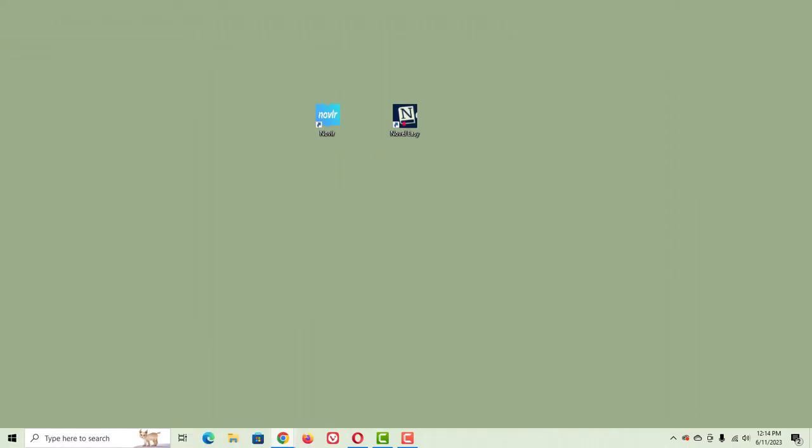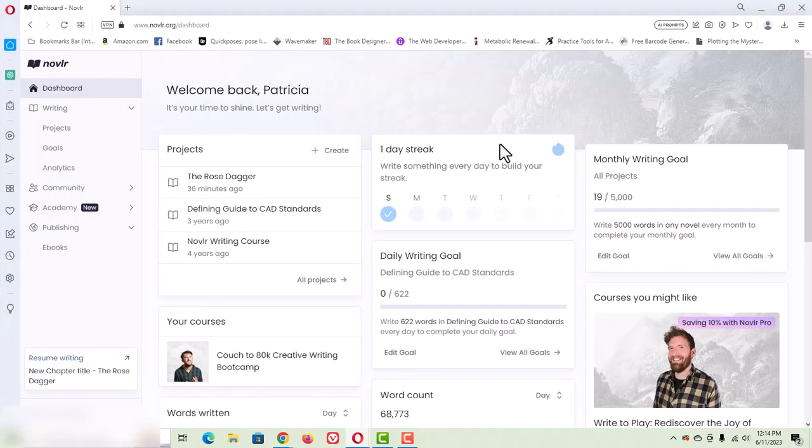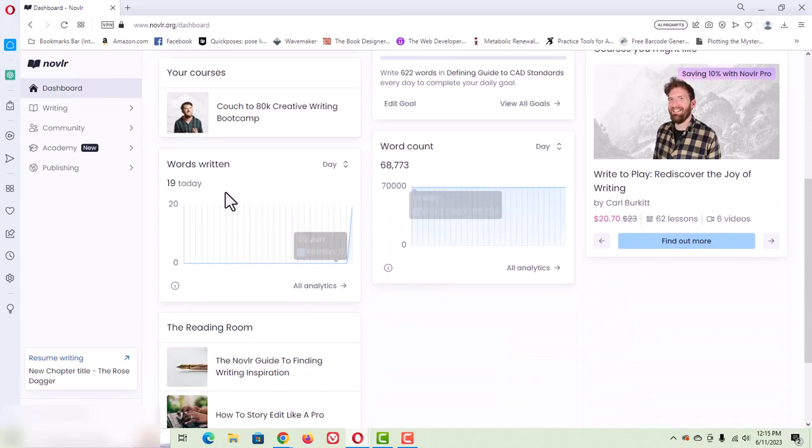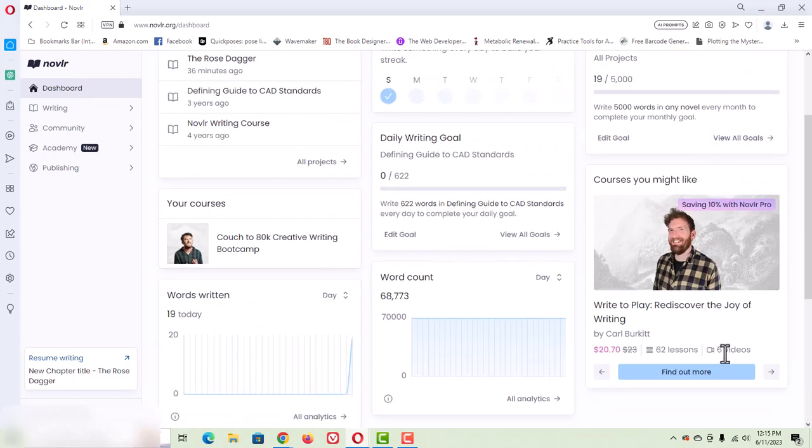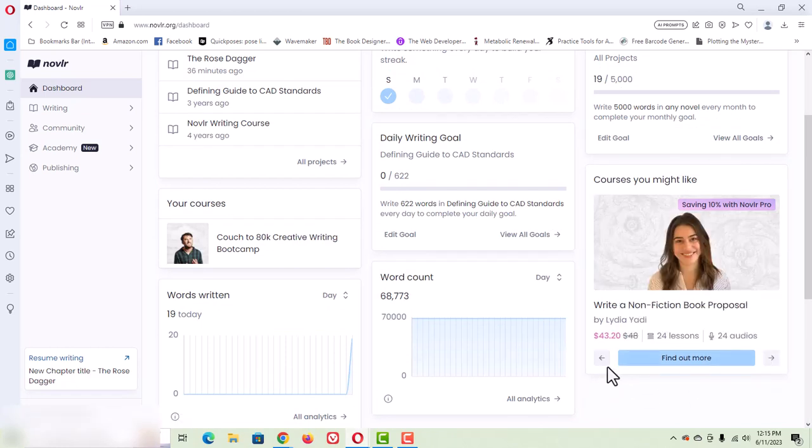So I have gone ahead and logged into my version of Noveler. I have used this program in the past, so I do have some projects in here. And you'll see we have a dashboard that it comes into that lists your projects and your writing streaks. It lists your goals if you have some set, your word counts, and words written for the day. It has a little thing about courses you might like. They only have a couple of courses so far, but I'm sure that number will grow as they continue to grow.